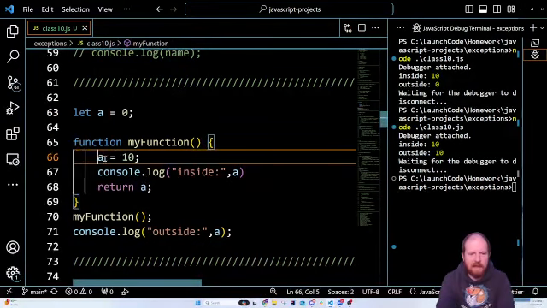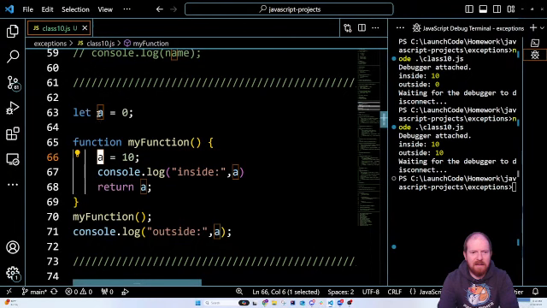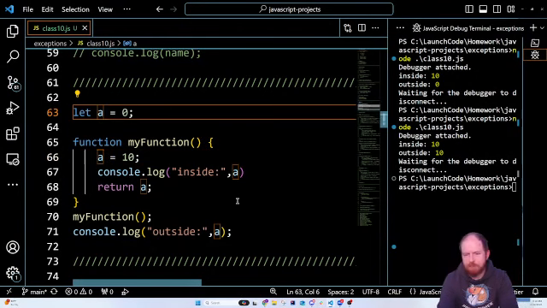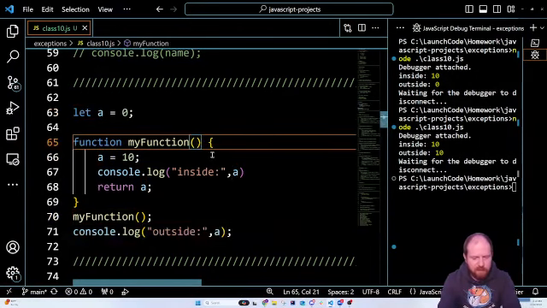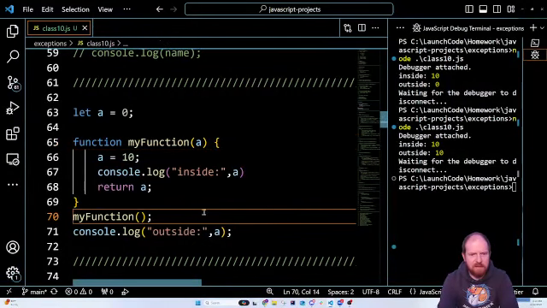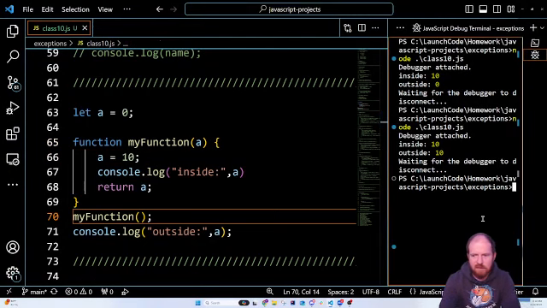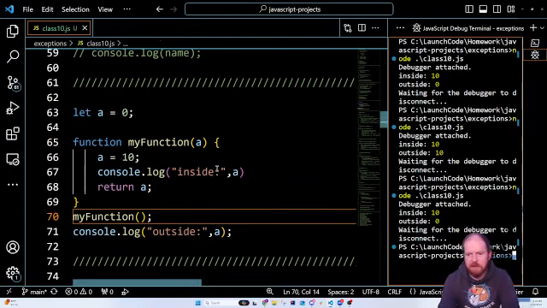If I don't do let, when it hits this A, it assumes A is here. So it assumes these are the same variable. I think the difference before is if I did something like this. Let's see what this does. Yeah, that's what I was thinking.